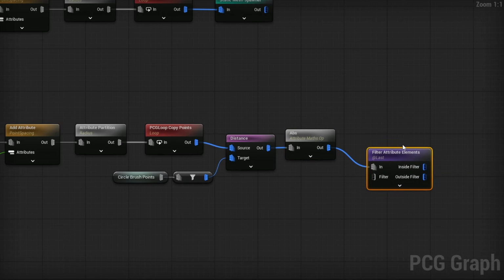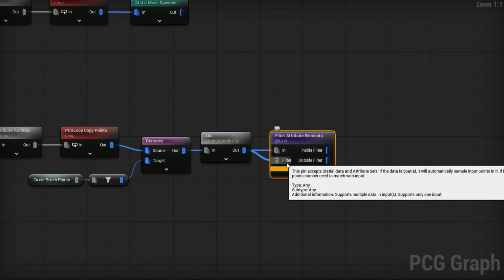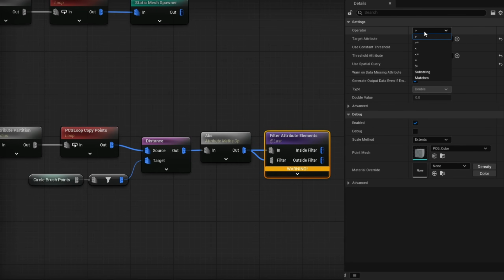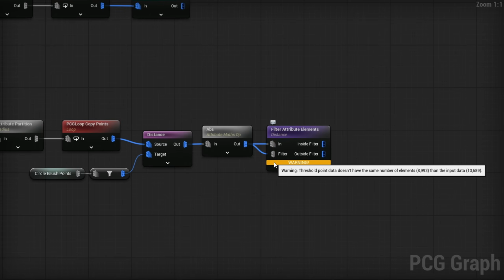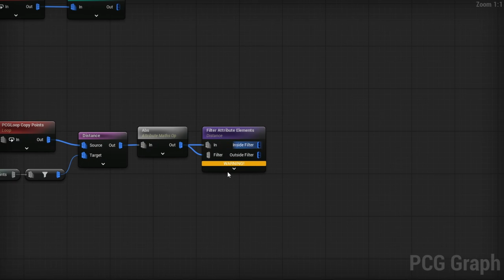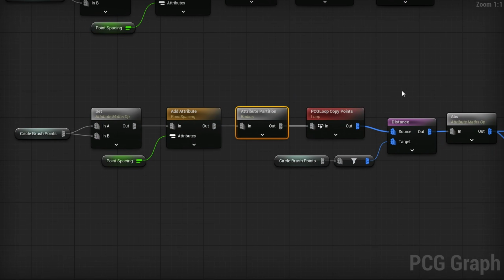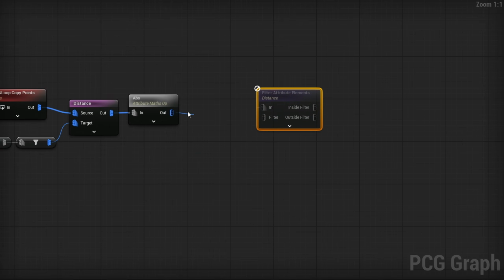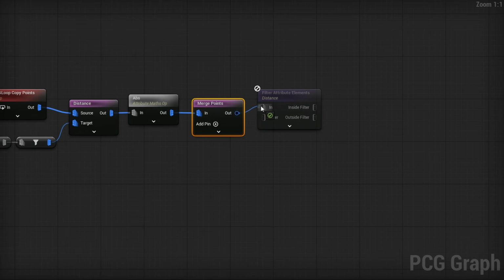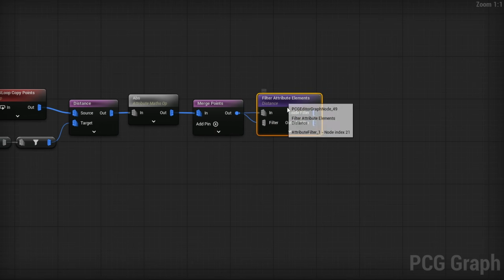By using an attribute filter, we can plug it into the in and the filter here because we're going to check that the operator is less or equal to based on the distance, and we're comparing it to radius.x. Now it's going to throw us a warning: threshold point data doesn't have the same number of elements. Really it's complaining because we have multiple points of data, and at this point, we don't need multiple points of data because this partition we're good with. So after this absolute, we can use a merge points here and then plug it through to the filter attributes, and you see it no longer complains.